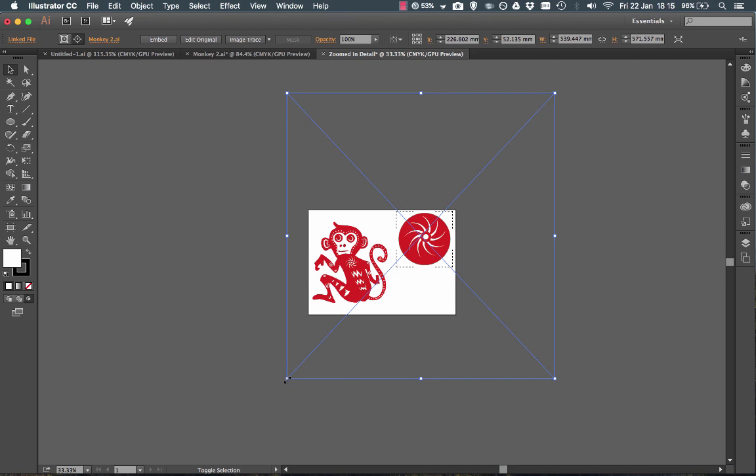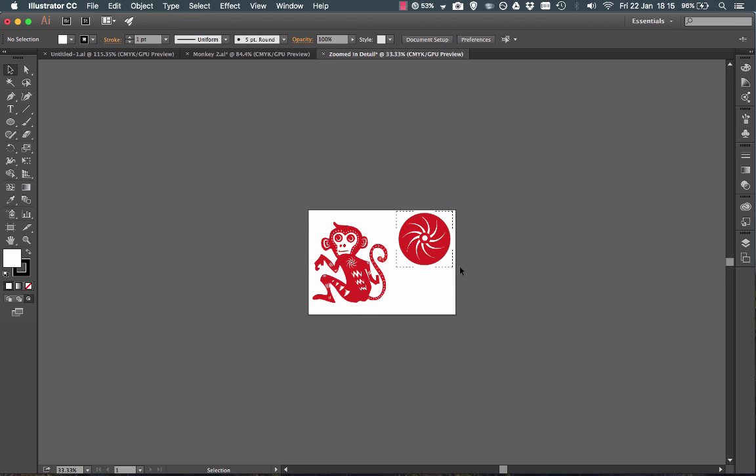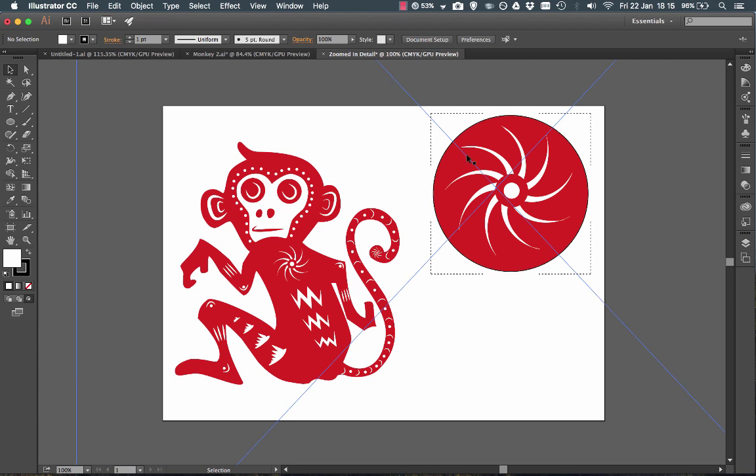Let's go a bit bigger, shall we? So hold down shift, just drag the corners, and I fill that circle quite nicely. And I'm quite happy with that for today. So zoom in, and that is the detail inside the circle.